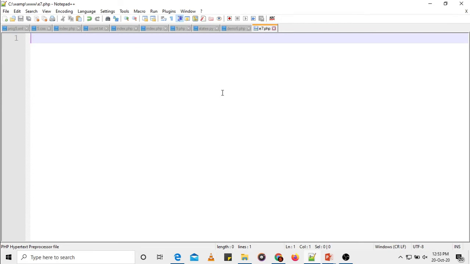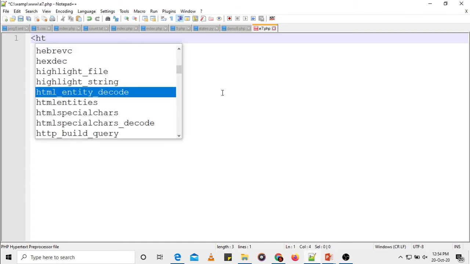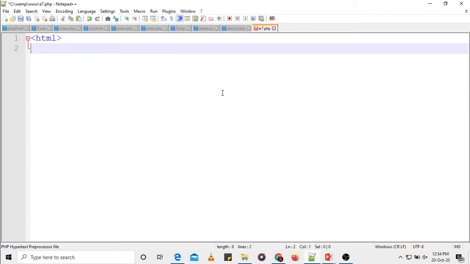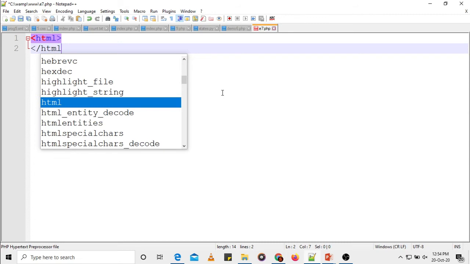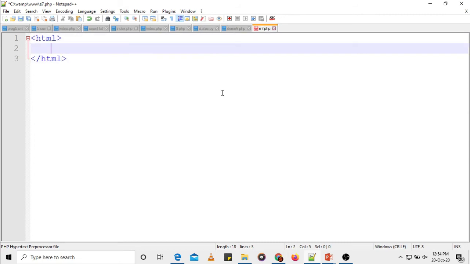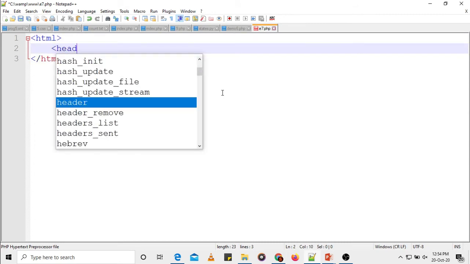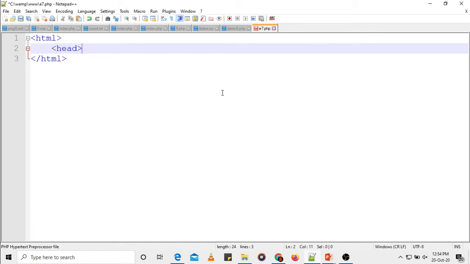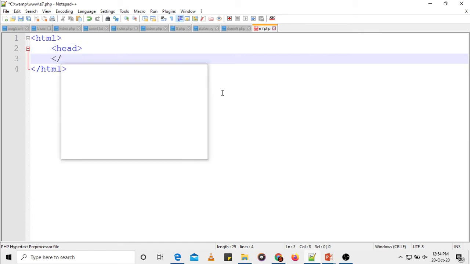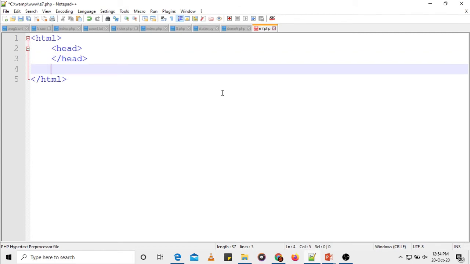Okay, now let us add some content to this file. Here we are going to have PHP within the HTML. So let us start with the HTML, and we close the HTML. Now within the HTML, as we know, we have the head section and the body. I'm using this indentation just to make it more readable. So we have the head section and the body section.